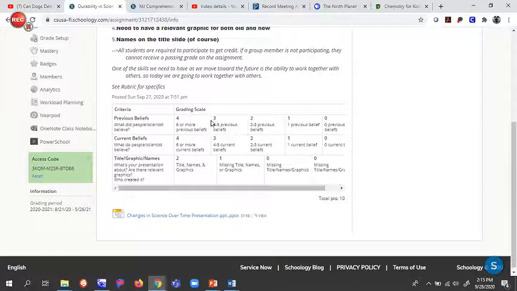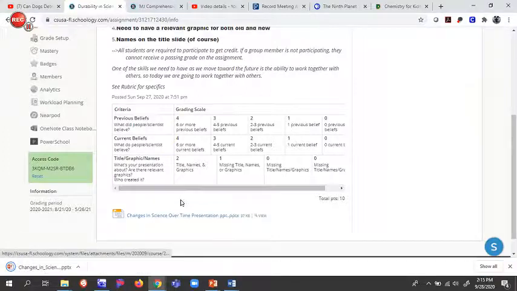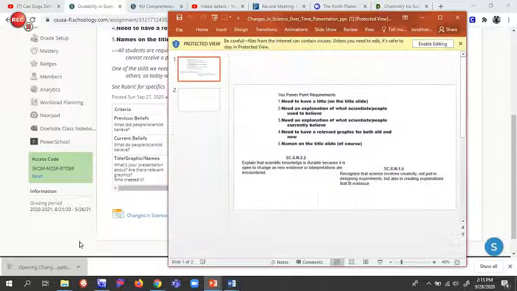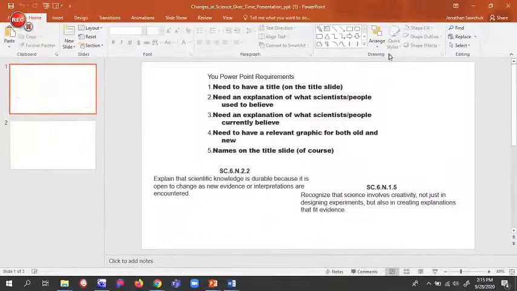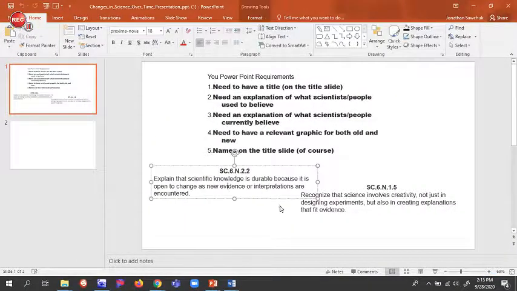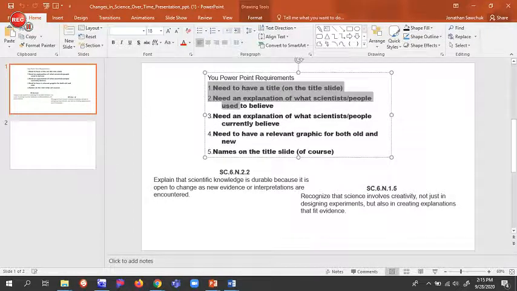Okay, now let's go back up here to previous and current beliefs. I have an example PowerPoint right here. I'm going to download that. Click on Open. Once I open it, I will see Enable Editing as an option. Click that. Once you click that, you'll see that we have the standards that we're learning about. Fantastic. And we've also got the requirements printed right here.